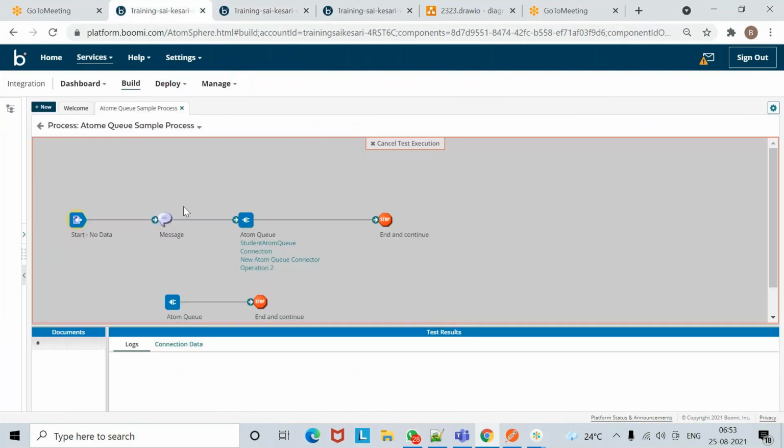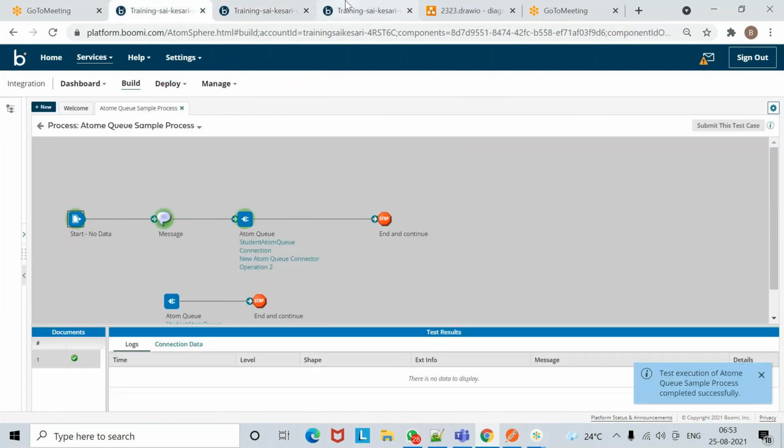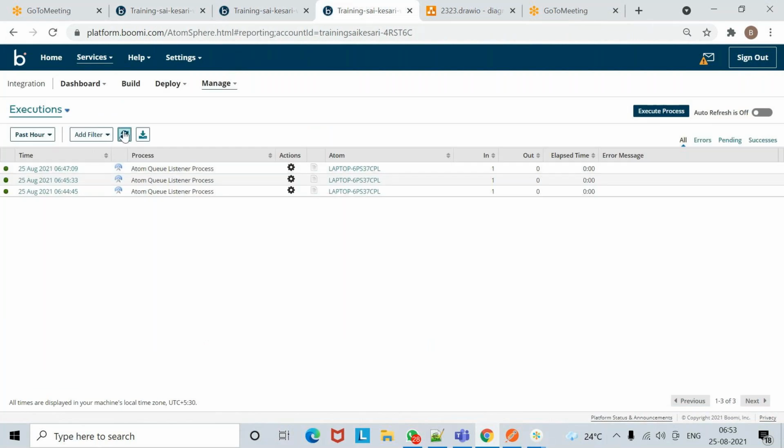ఓకే, సో యా, we have sent a message, and let me refresh this one. Yeah, see here at 6:53 this atom queue listener process got automatically executed. Why? Because there is a message in the queue and it has picked that message and then executed. That is the purpose of a listener action. So listener action, it will always keep listening to that queue. When there is a message, yes, take it and then pick that message and then execute your process. That's the concept of listener.